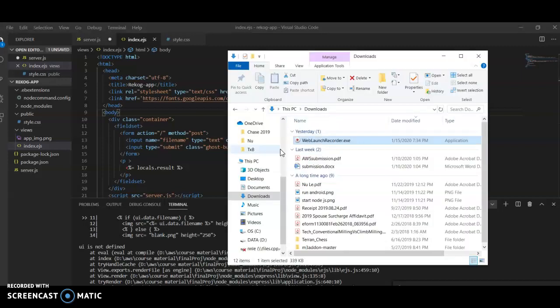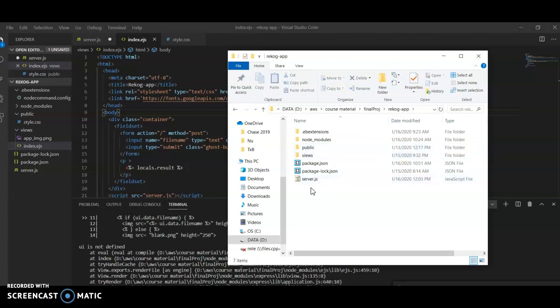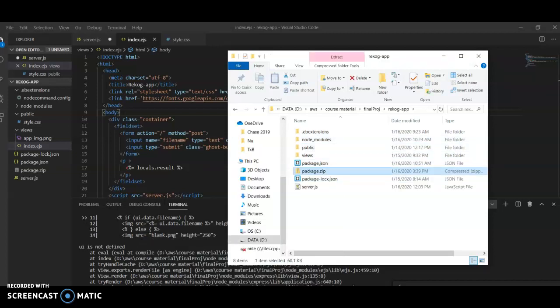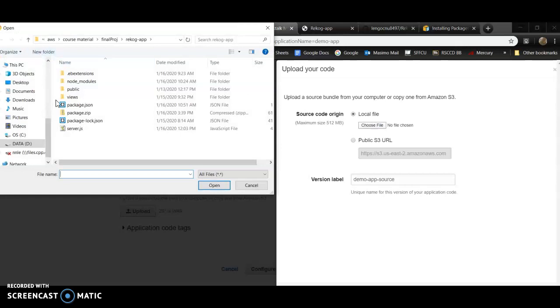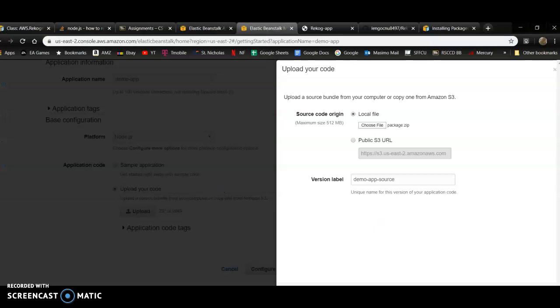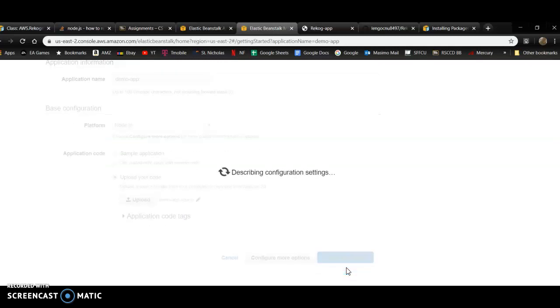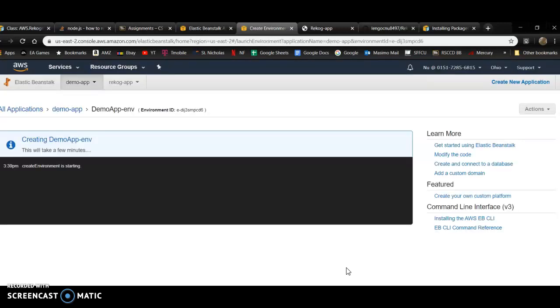And I'm gonna zip this file so that you can include it in our environment. Everything looks good. Let's zip it. Let's call it package. Now I'm going to include the package zip folder in here. Open. And then upload it. Create application. This will take a few minutes.